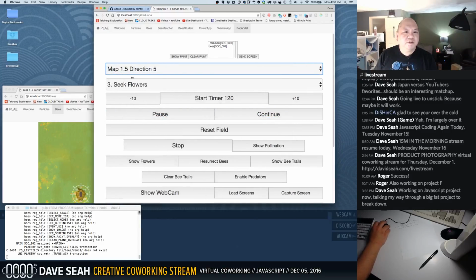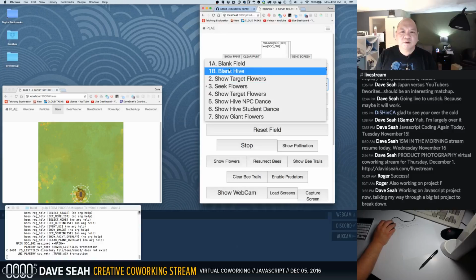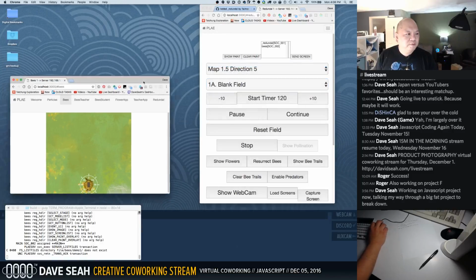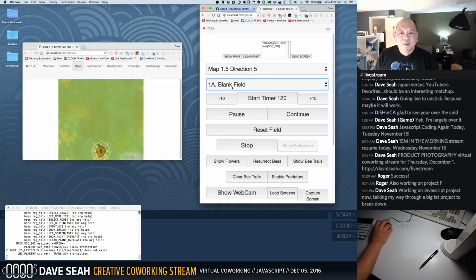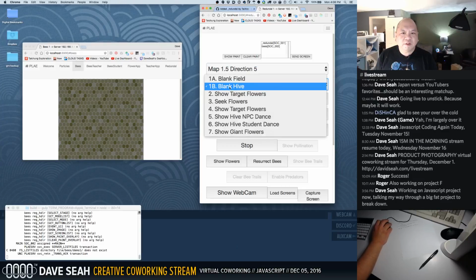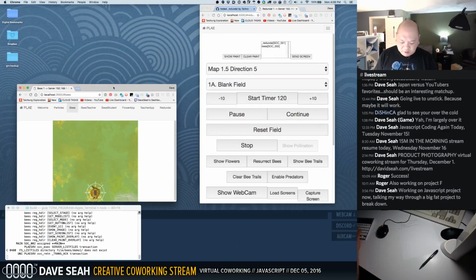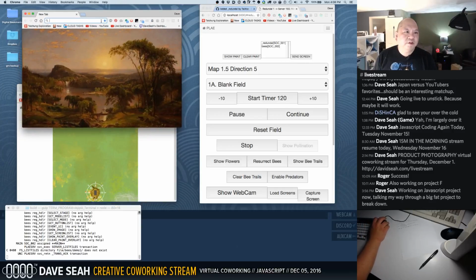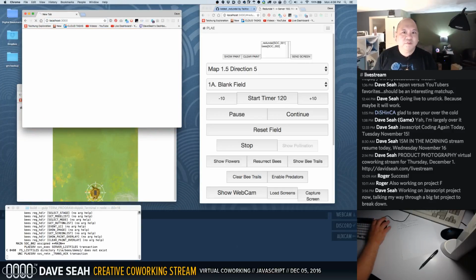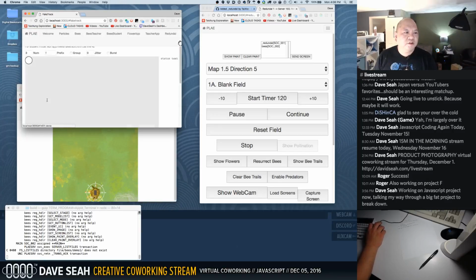And when I change this, it should change this side. Seek flowers, these are maps, I think. Oh, is it happening? Alright, show target flowers, blank hive, yeah, okay. So that all seems to be working there. Let's pull up another browser window and see if fake track is still working, which shouldn't matter, but it's always a test that I do.